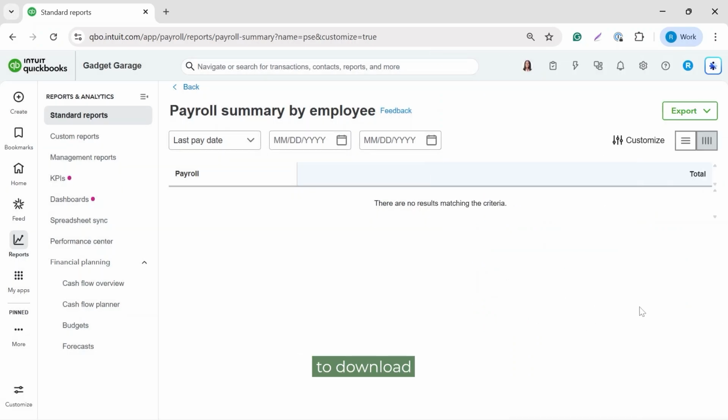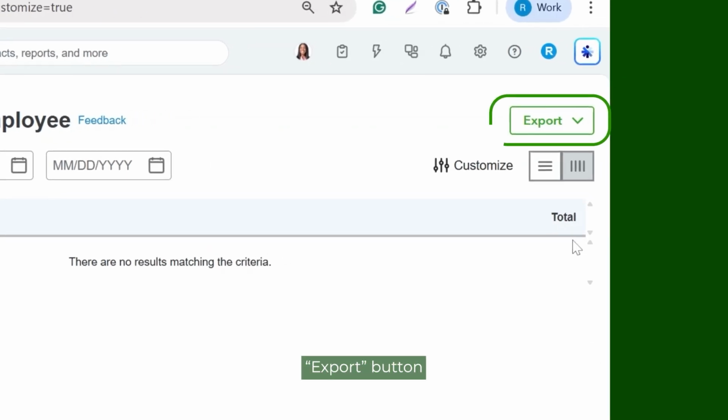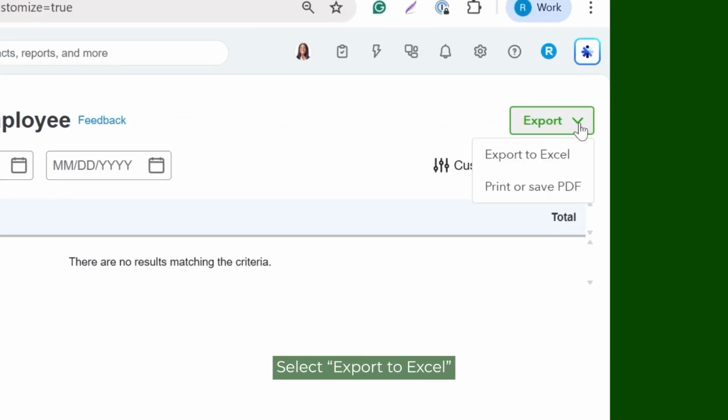If you want to download the report, click the Export button at the upper right part of the screen. Select Export to Excel to get an Excel file, or you can choose Print or Save PDF if you want a printed or PDF copy of the report.